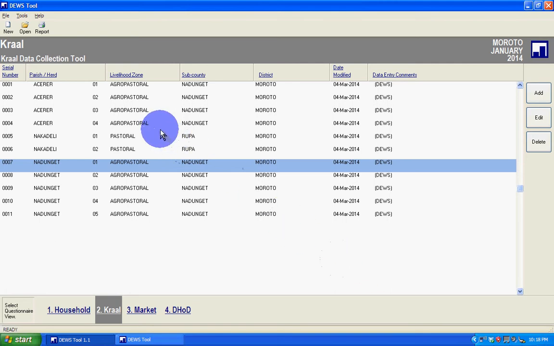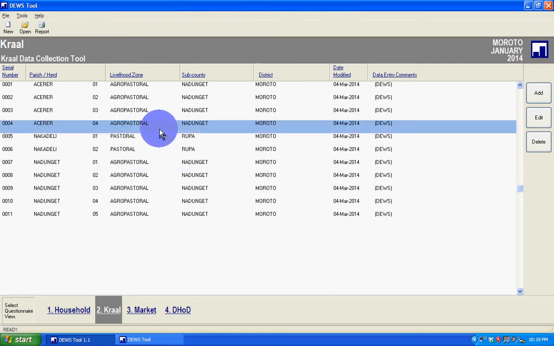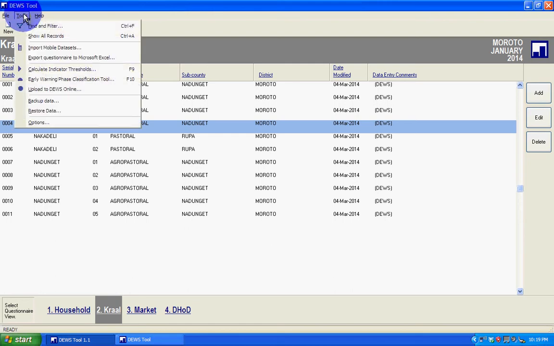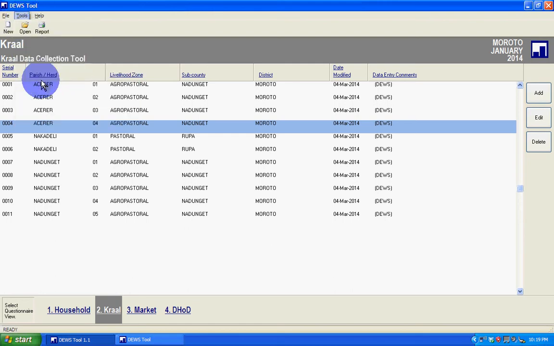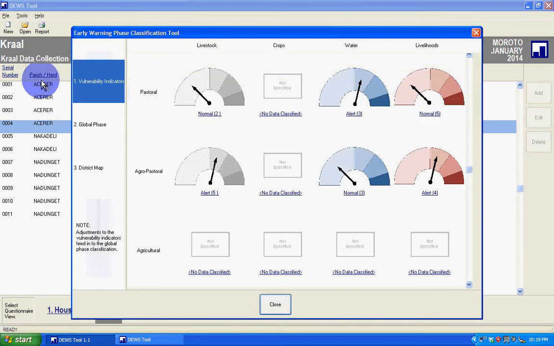We now need to use the Early Warning Phase Classification tool to set the global phase. To start the tool, from the menus, select Tools, Early Warning Phase Classification tool. The first page, Vulnerability Indicators, displays a graphical summary of the result of indicator threshold computation.